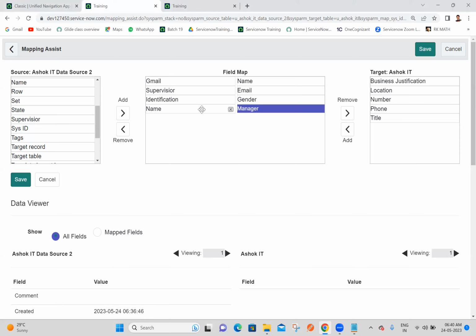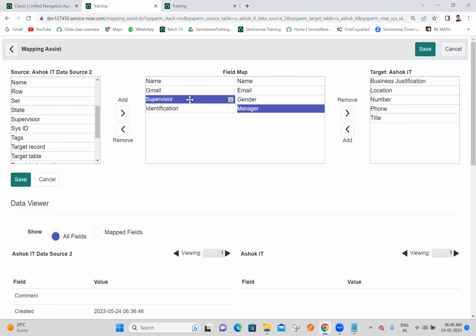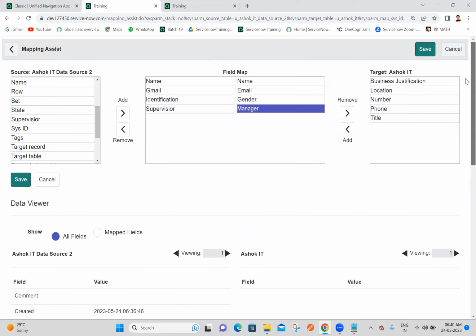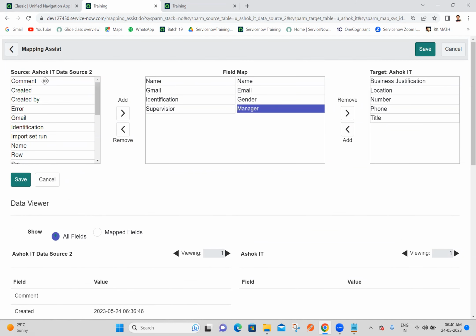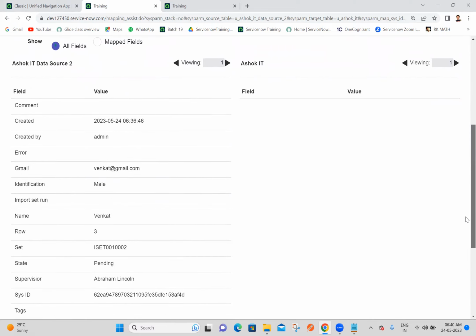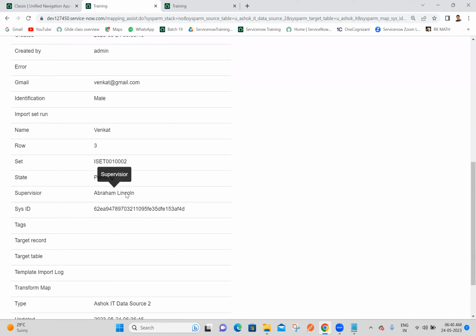First of all, we can rearrange these fields again: name, email, identification, and supervisor. If we select all fields here, by default, it is all fields. It will show the data in all these fields. You can see created by, error, Gmail, identification, import set run, sys_id, supervisor, state, import set number, everything.